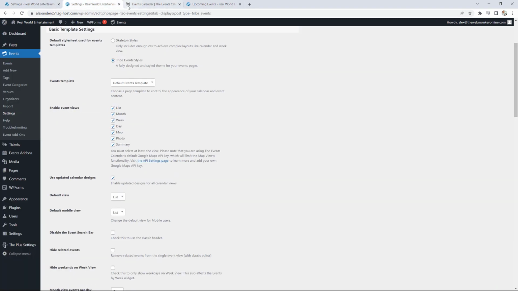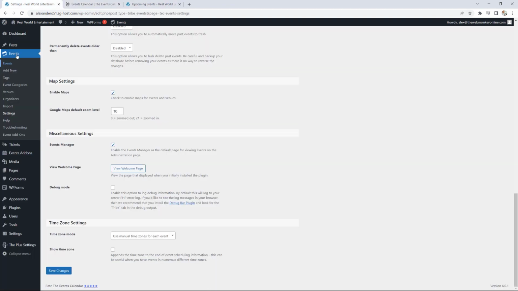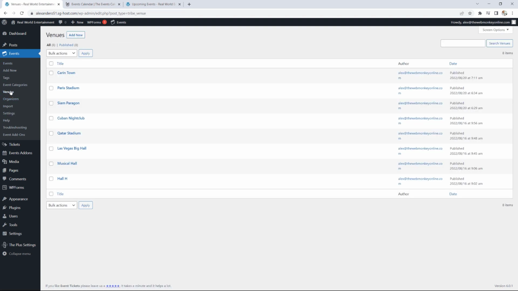Also, if I was to go back to the event settings in here, right now you will see we have access to the venues and organizers, right? There is nothing strange about this. We already had access to this with the free version. However, with the paid version, each venue and each organizer will now have its own separate page.